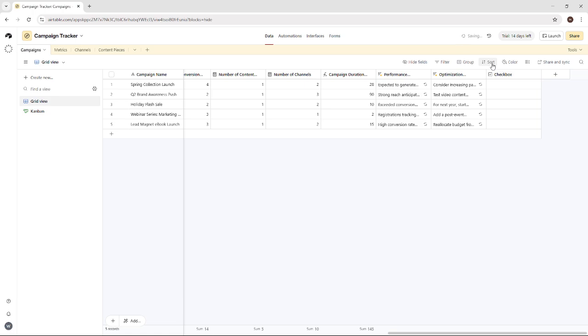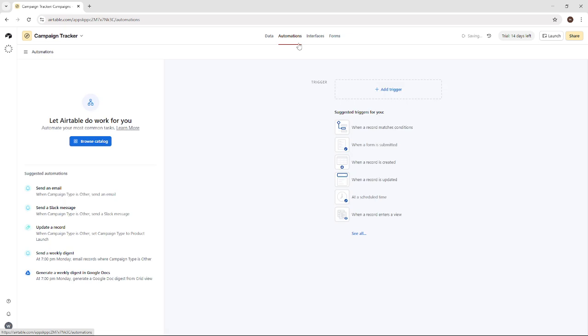Automate repetitive work to save time. Set reminders for upcoming due dates, automatically update statuses when conditions are met, and notify teammates when key fields change. Always test automations with sample records to confirm they behave as expected.